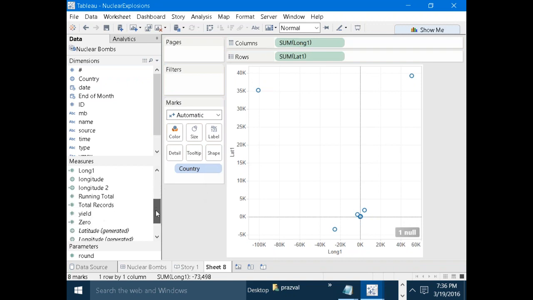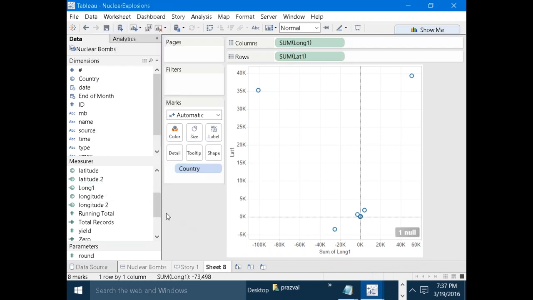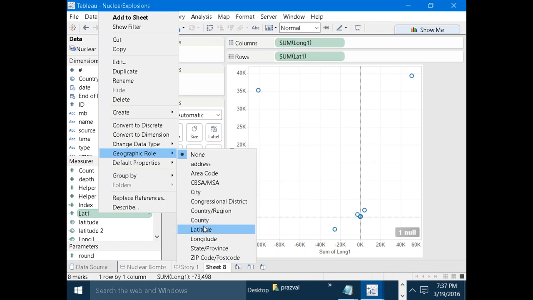If you see here this Lat 1 and Long 1, see the type of the fields. See the type of this Long 1, it is a number. Tableau will plot the map only with a geographic field. That's how to get geographic: right click, geographic role, and what is the role? Longitude. Next go to Lat 1, geographic role, and select latitude.